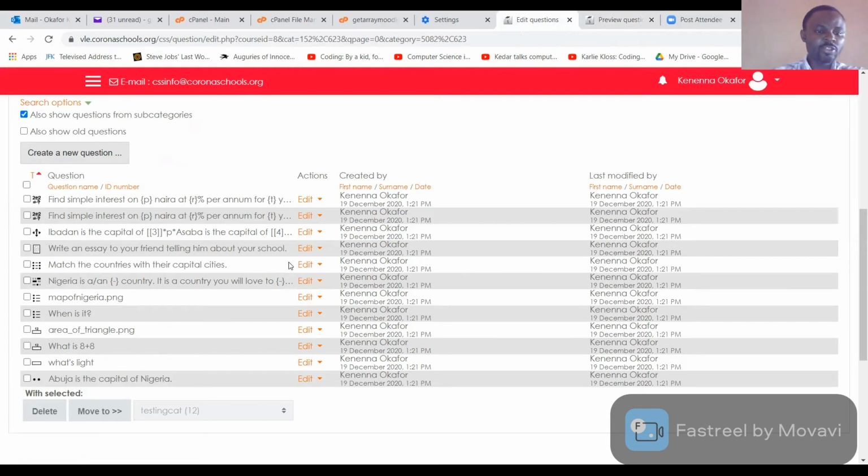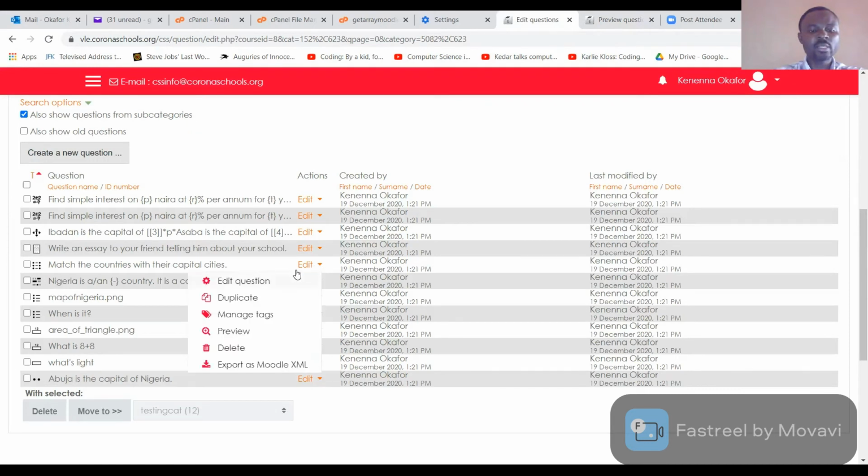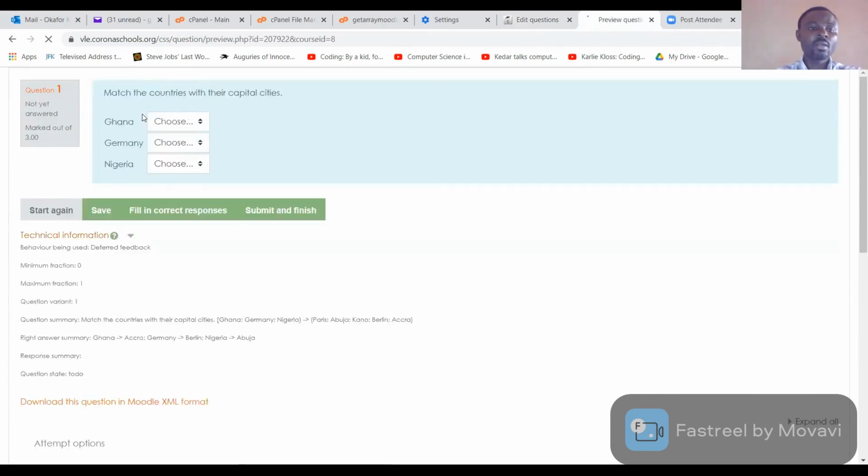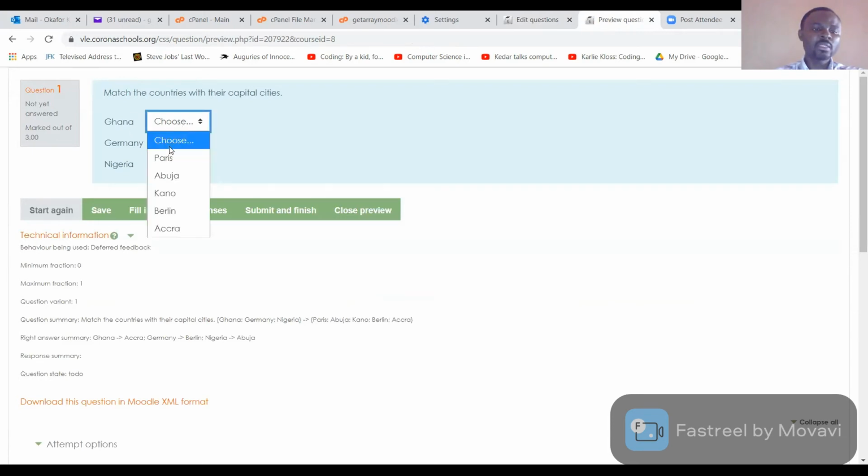Match the countries with their capital cities. So this here is the matching kind of question. Review. Match the countries with their capital cities. So from the drop down, Ghana, Accra, Germany, Berlin, Nigeria, Abuja.